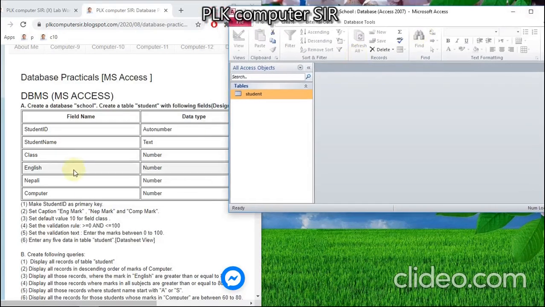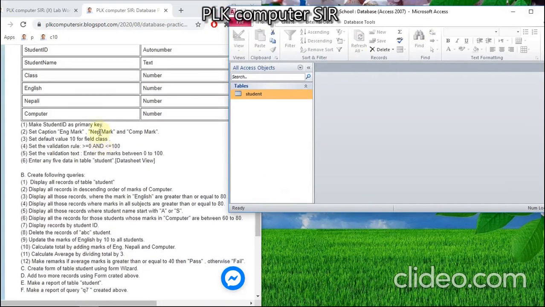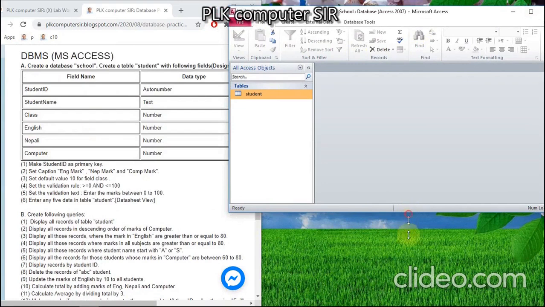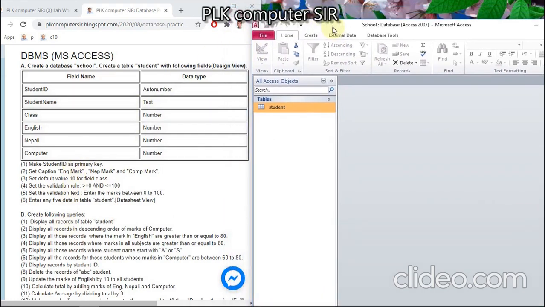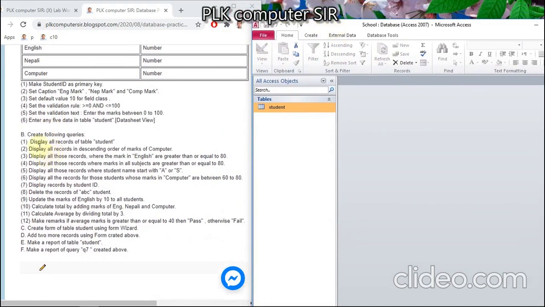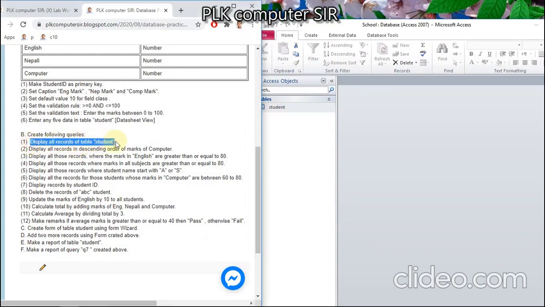So in this way we have constructed the table, because for a query we have to work on a table. That's why the table is called the primary object of the database. Okay, my dear students, now it is query time. Query number 1: display all records of table student.